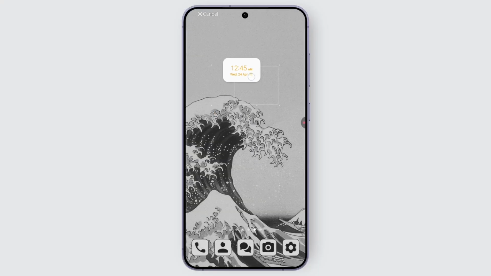Once you do so, you can place it wherever you want. For example, I would like it here, and you can release it. And once you do, there we go. I can resize it according to my own choice as well. You can hold the dots on the outline and drag them wherever you want.